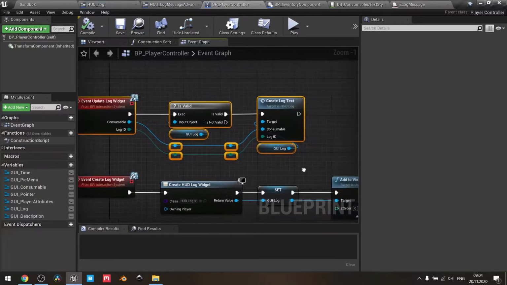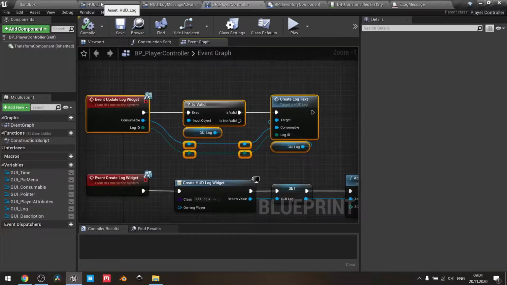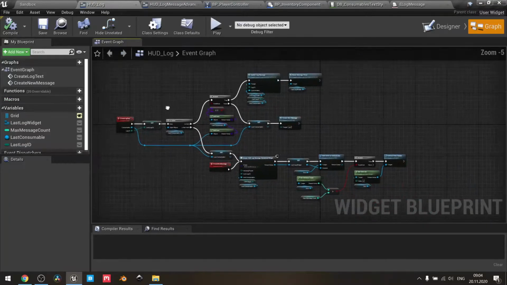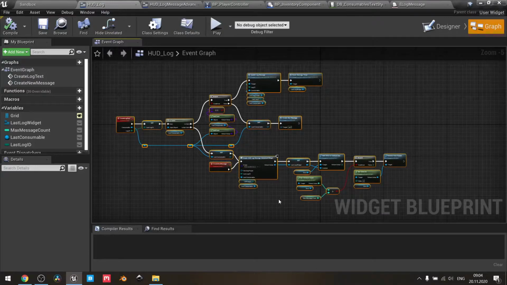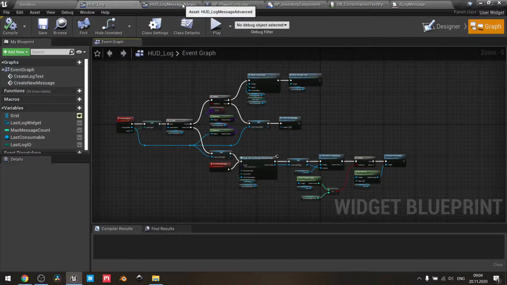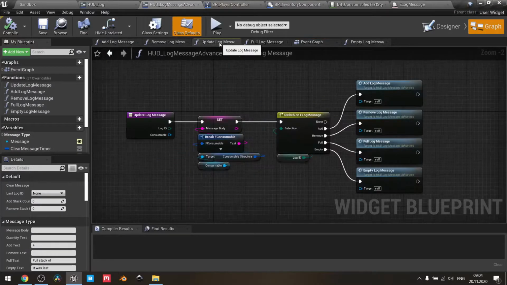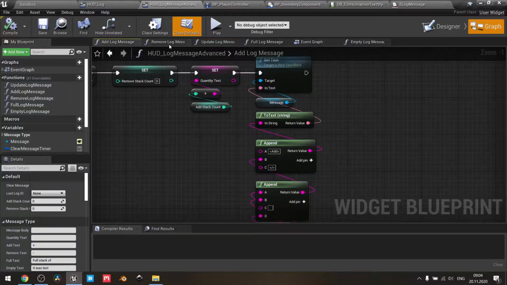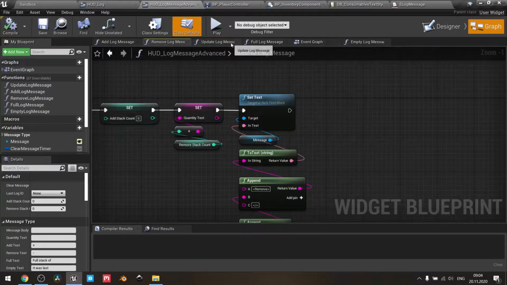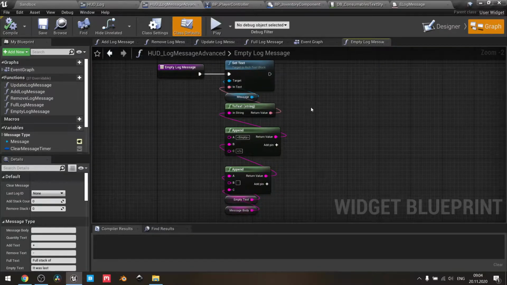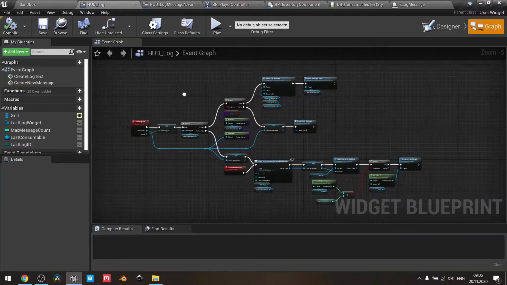Take a look closely here. Now I'll show you that this system is not very complicated. It's very easy to implement. That's all the logic we have. So let's start with the main function in our HUD log widget.